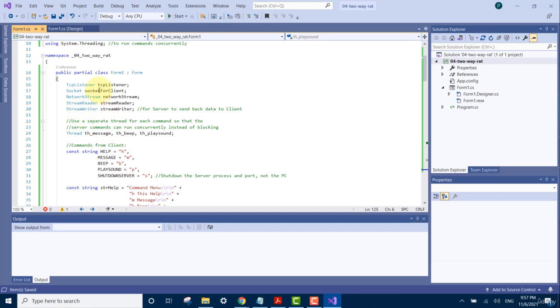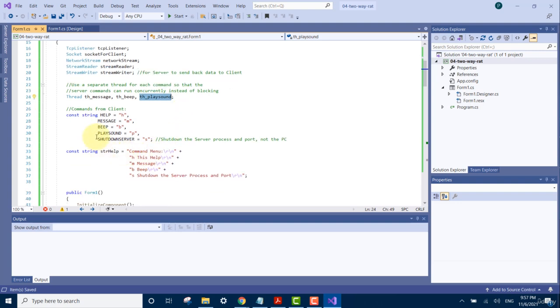So there is something new here, StreamWriter. StreamWriter is a class that is used for the server to send back data to the client. So this is something new you have to declare here. And then something extra here is your thread to play sound. We are going to play a sound which is already available in your Windows machine. And then here is also something new, commands from client.